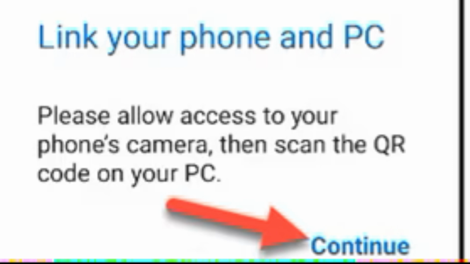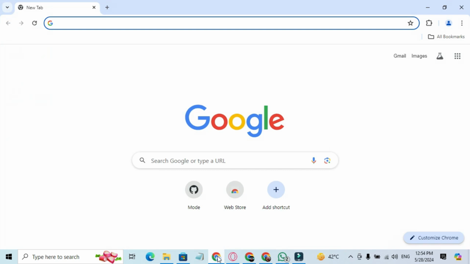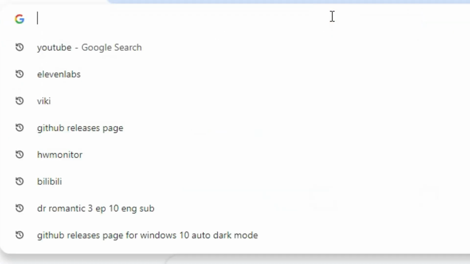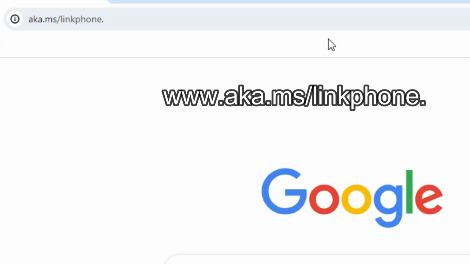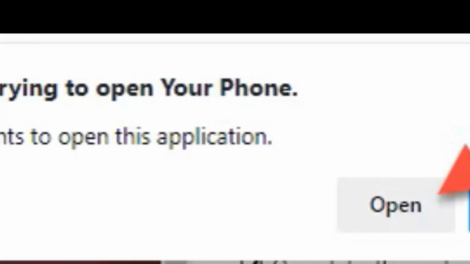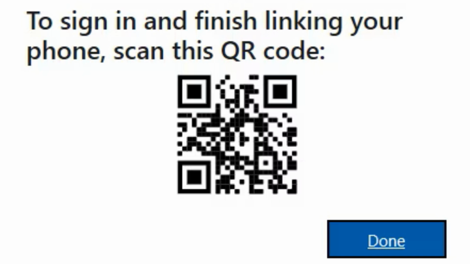You'll need to give the app access to your camera so it can scan a QR code to pair your two devices. Tap Continue, and then grant it permission. On your computer, open a web browser such as Google Chrome and go to www.aka.ms/linkphone. The browser will ask you to open the Your Phone app on your PC. A QR code will be generated in the Your Phone Windows app. Scan the code with your Samsung phone to link the devices.